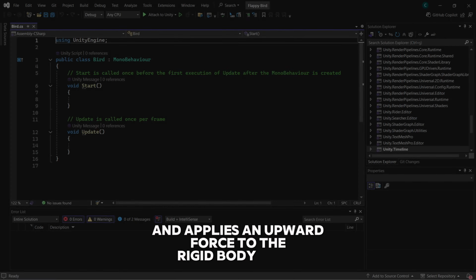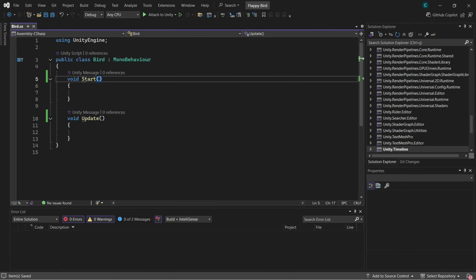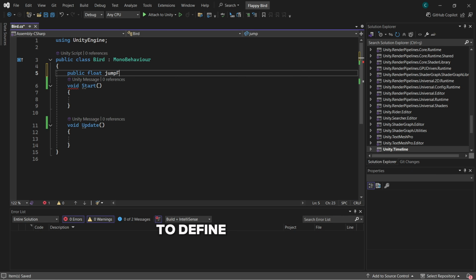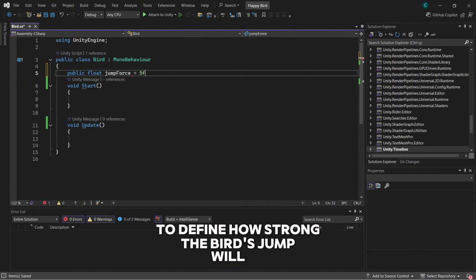to the Rigidbody 2D component of the bird. First, we create a jump force variable as a float to define how strong the bird's jump will be.